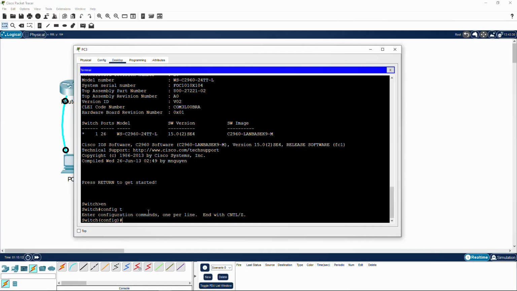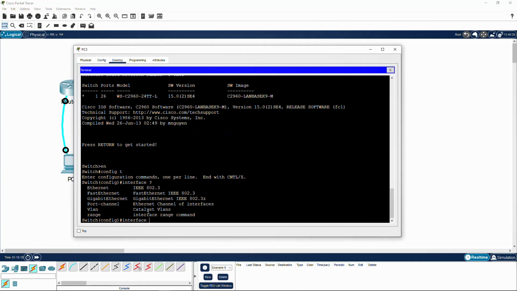Now, if I want to talk about an interface, I'm going to type interface and then a question mark. So these are the interfaces I can use. The good thing is that it's much easier to work with interfaces on a switch than on a router, because the main interface on a switch is VLAN 1. VLAN 1 is what you configure the IPs on. So I'm going to use VLAN 1 for now.